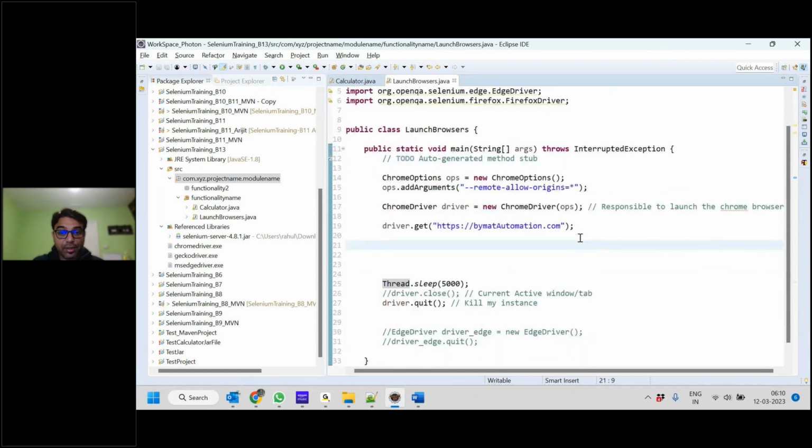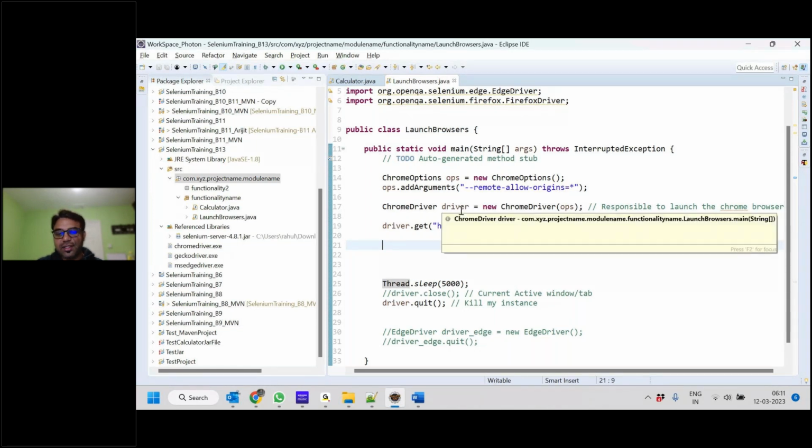We launched the browser and then we navigated to the URL. So what next? If you notice, when we are launching the browser, the window is the small one, not the big one, right? What does that mean? If I just launch it, you can see, just look at it.